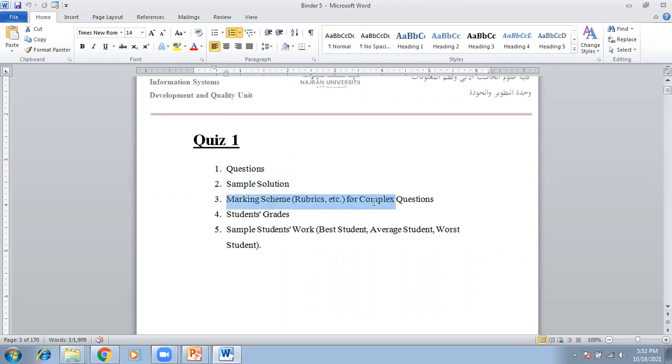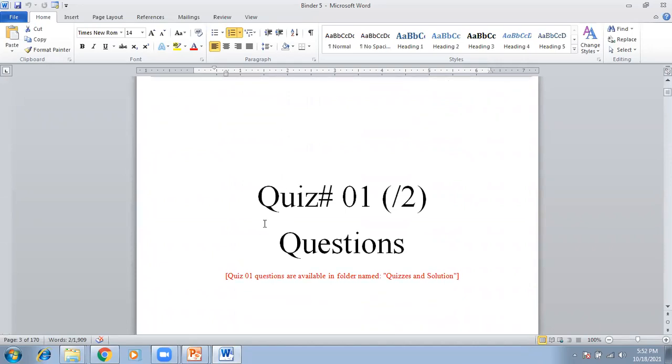We have to provide the marking scheme or rubric for complex questions. If there is any complex or difficult question, we can also include the rubric if it is needed. We have to add here the student grades, and we have to add here the sample of student work. We have to add the marks of best student, average and worst. Okay, so we will see one by one.